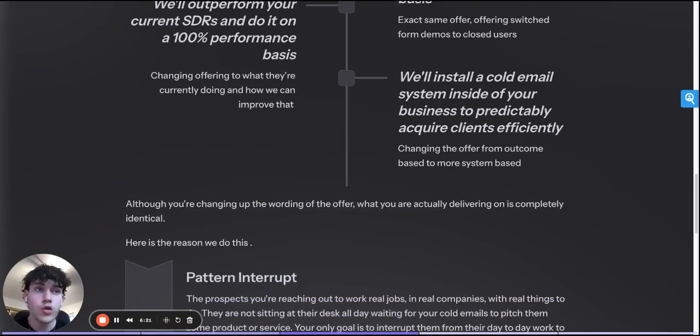Now, although you're changing up the wording of the offer, what you're actually delivering is completely identical, right? Like all of these different angles that I just wrote, the actual deliverables and what me and my team are building is the exact same thing. But you're just seeing if different angles resonate more with your target market.